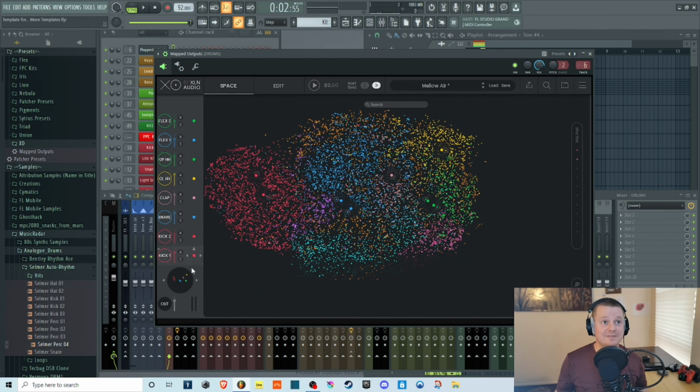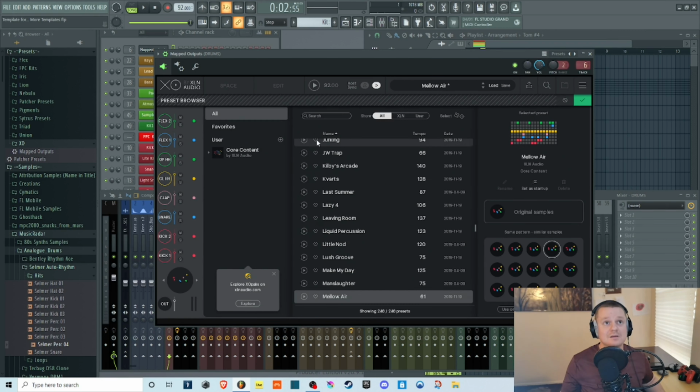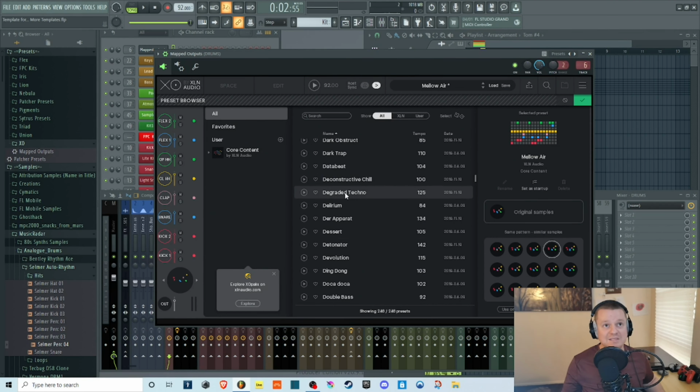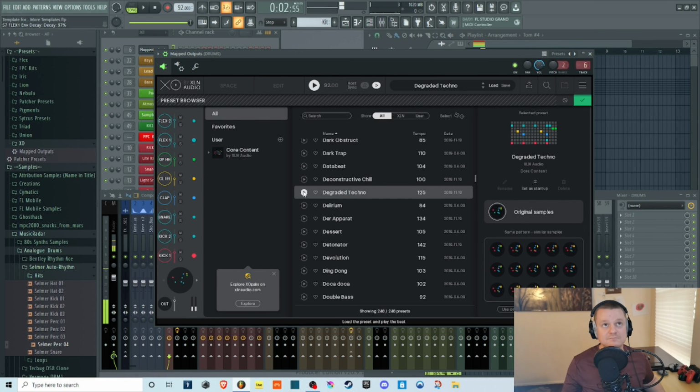I've actually found that this is my favorite feature down here because it almost feels like it's genre sensitive. So to kind of go more into that, if I click on where it says mellow air, that's the preset. So there's all sorts of preset beats. If I click on degraded techno and hit the play button, nice and slow. Let me increase my project tempo.